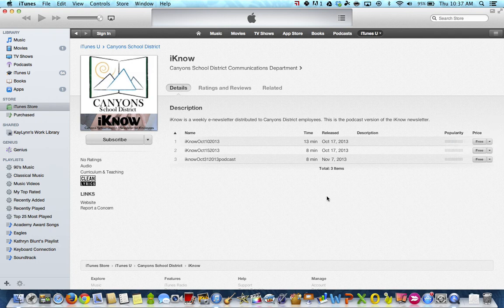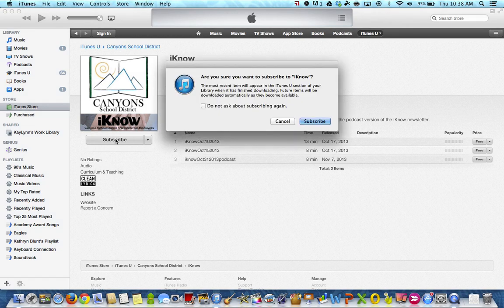I could also come over here underneath the iKnow icon and subscribe to the podcast. Subscribing to the podcast means that every time there's a new episode of iKnow available, it will automatically load into your iTunes library. Once I have subscribed to a podcast, it will ask you to confirm that you do want to subscribe to it.